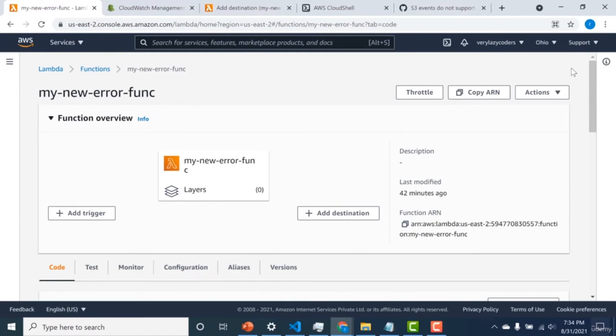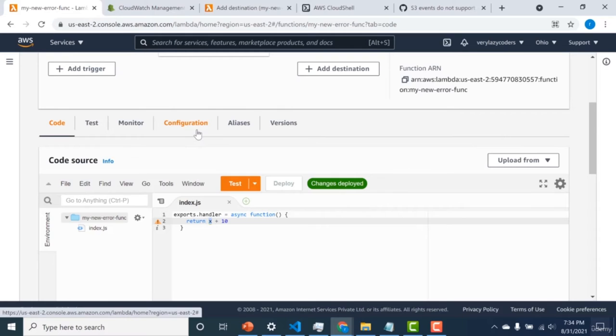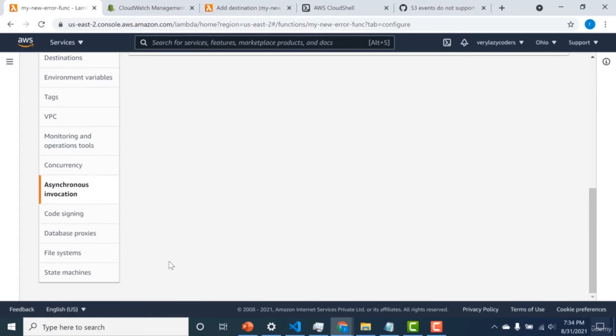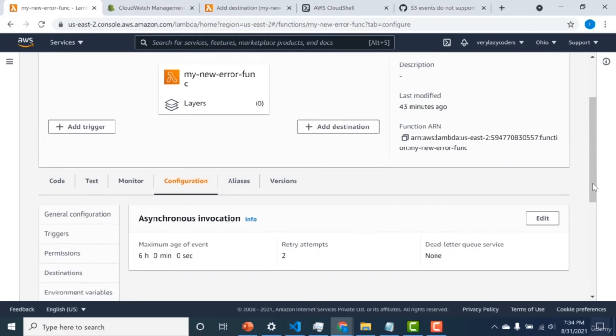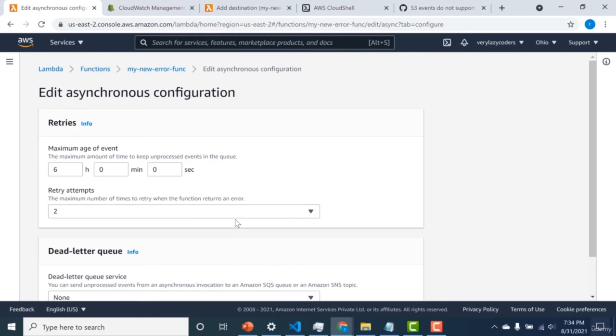Here I have created a new function and this function has an error in its code. As you can see, the variable here is not defined, and I've already deployed this code. Now, if I want this piece of code to be retried, I need to go to my configuration, then to my asynchronous invocation. Here, if you click on edit next to retry attempts, you can see that this function, if invoked asynchronously, will retry twice. Another important thing to note is that this event would be in the event queue for 6 hours. These two things can be controlled by you.